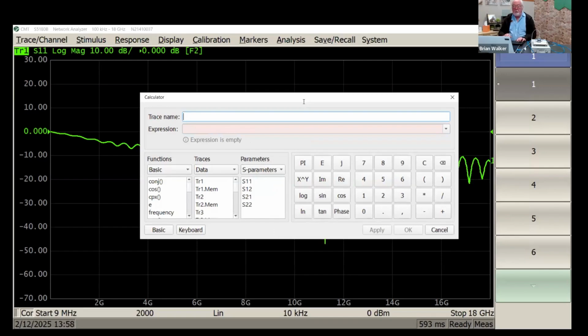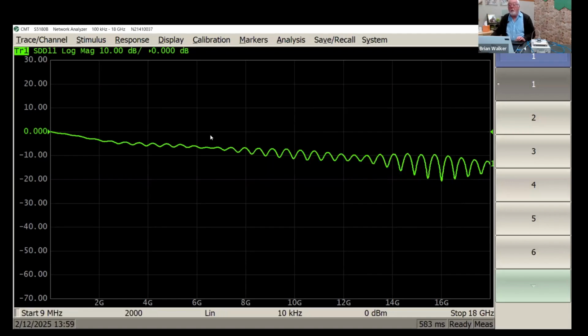So I'm going to calculate SDD11, which is the differential insertion or return loss. And I happen to know, everyone should have learned in their 2nd grade differential class, the formula is S11 plus S22 minus S12 minus S21 divided by 2. And that is the calculation for SDD11. And the title will be put up in the display. So here my trace name is changed to SDD11, and I'm now measuring the return loss of that trace.